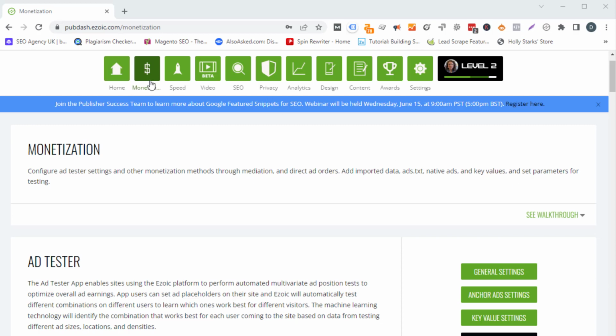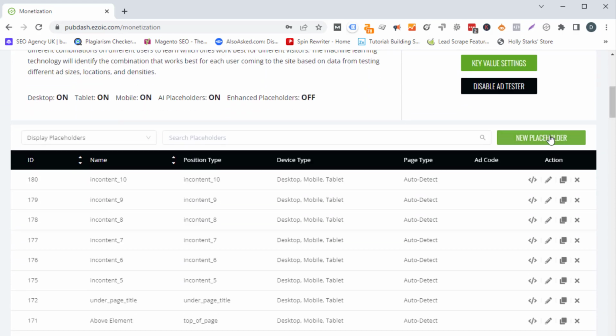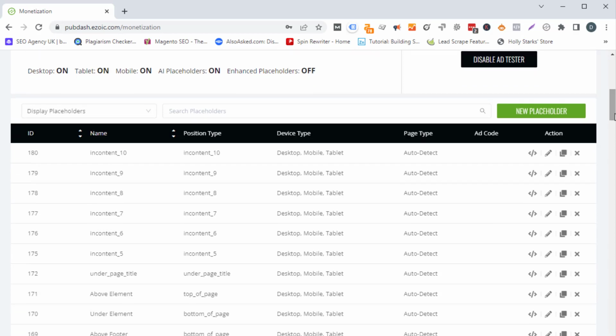So first of all, head over to monetization and then come down to new placeholder. You want to basically set up a bunch of different in content 5, 6, 7, 8, 9, 10, etc. here. If you've already used them, this can be a bit of a problem, but you likely won't have used that many of them, especially if you've just used the WordPress plugin for your Ezoic integration, because that will use up to number 4, I believe, and then you can go ahead and do 5, 6, 7, 8, 9, 10, and so on, like I have.